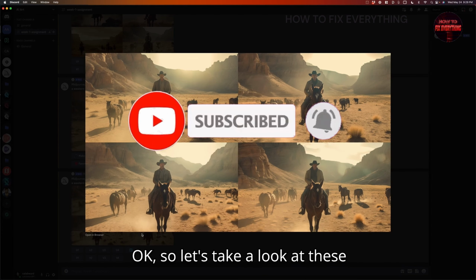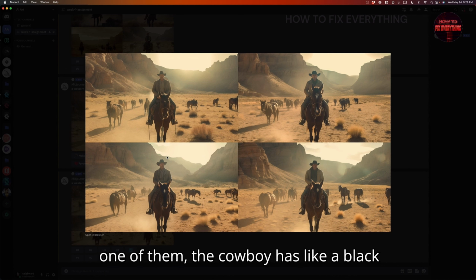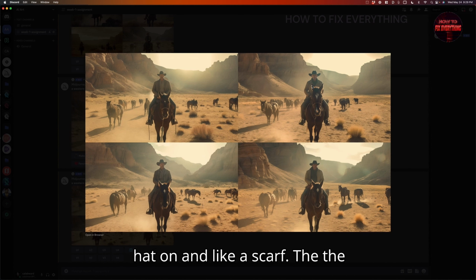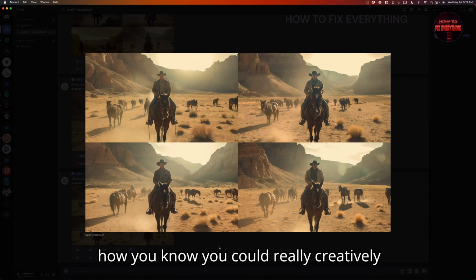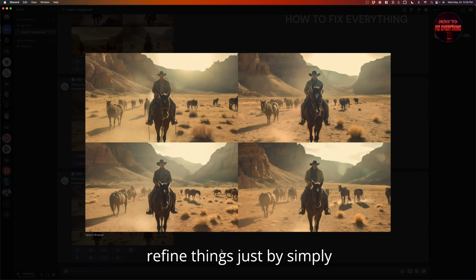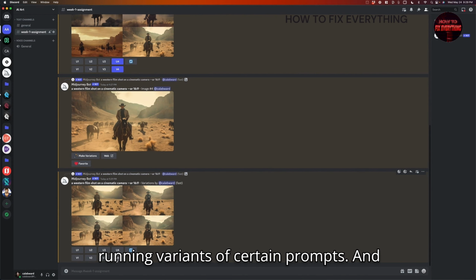Okay, so let's take a look at these variants. You can see that there's just different options here. One of them, the cowboy has a black hat on and a scarf. The background is changing a little bit. The orientation of the horses in the background is changing. So you can see how you can really creatively refine things just by running variants of certain prompts.